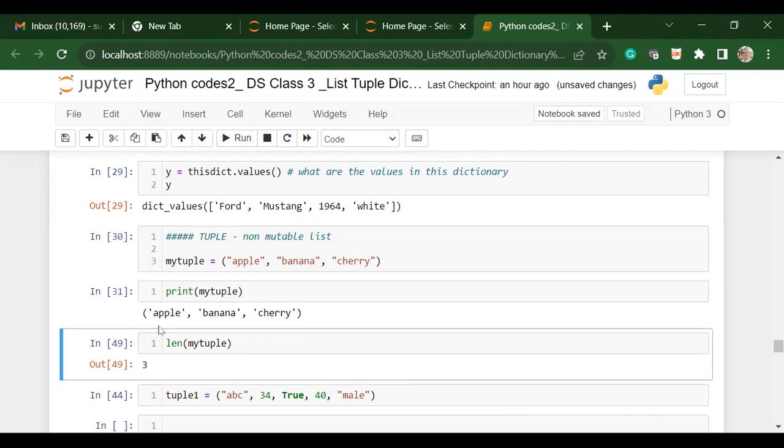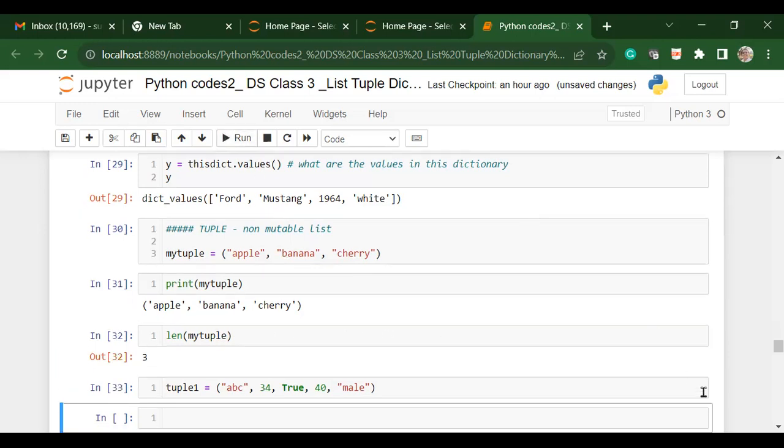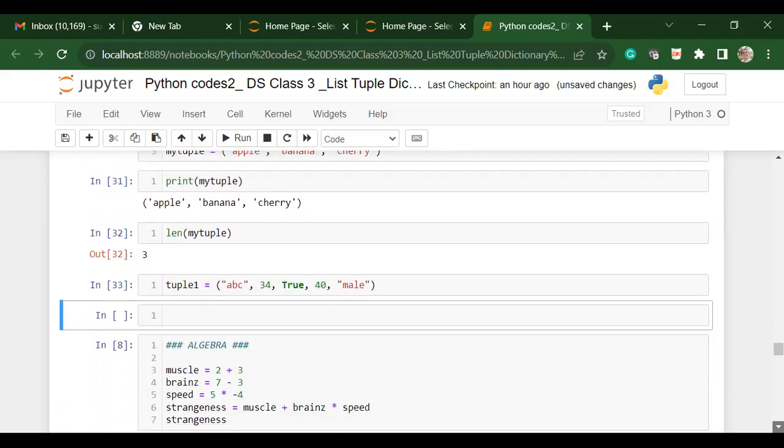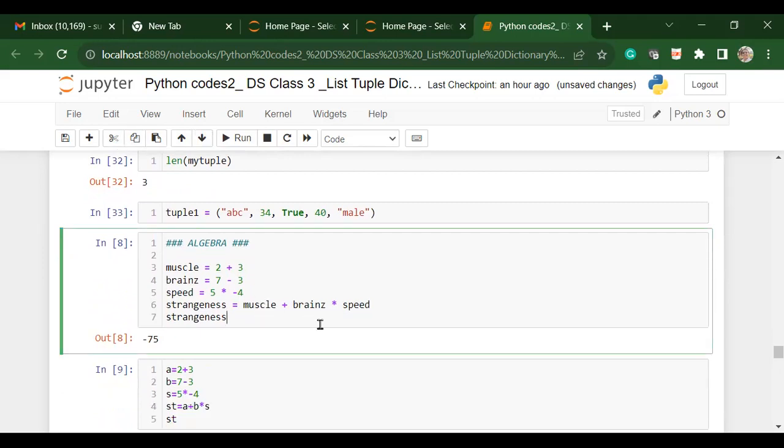So here you go. The tuple is different from a list in terms of having this curved bracket, okay, and all the functions of length etc. will work in a tuple. It can also have mixed values just like a list, okay. So that is there. The only thing is you cannot add into it, you cannot subtract from it, no append, no insert, no pop, okay.